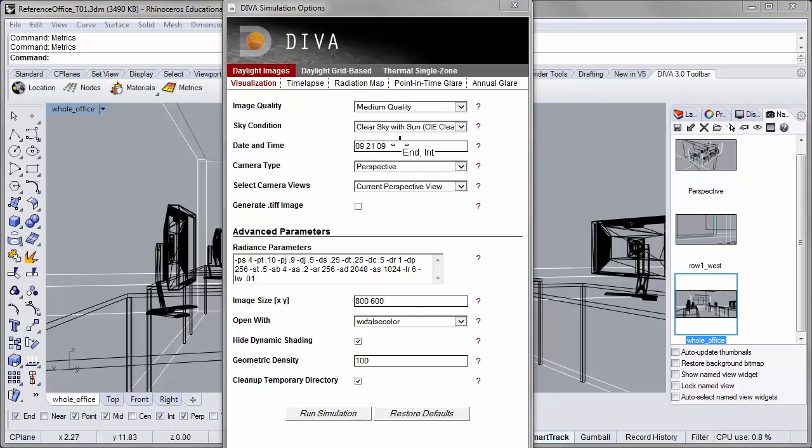And then we can ignore the sky condition, and under date and time, it defaults to September 21st at 9 a.m. Let's go ahead and change it to an hour where there would be no daylight, because we don't want to get any daylight coming in. We just want to be able to evaluate the artificial light fixtures on their own. So let's say at 10 p.m., or 22. Remember that these are in increments of 24-hour days, and so we have to put in the 22 to represent 10 p.m.